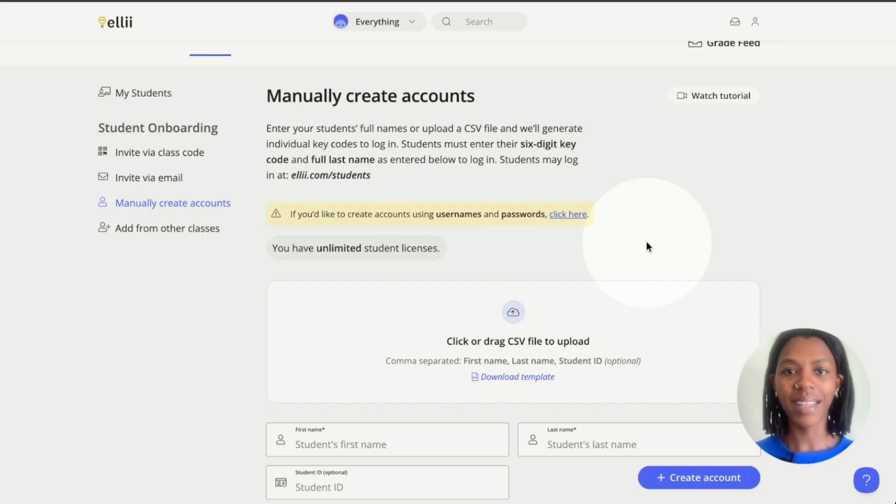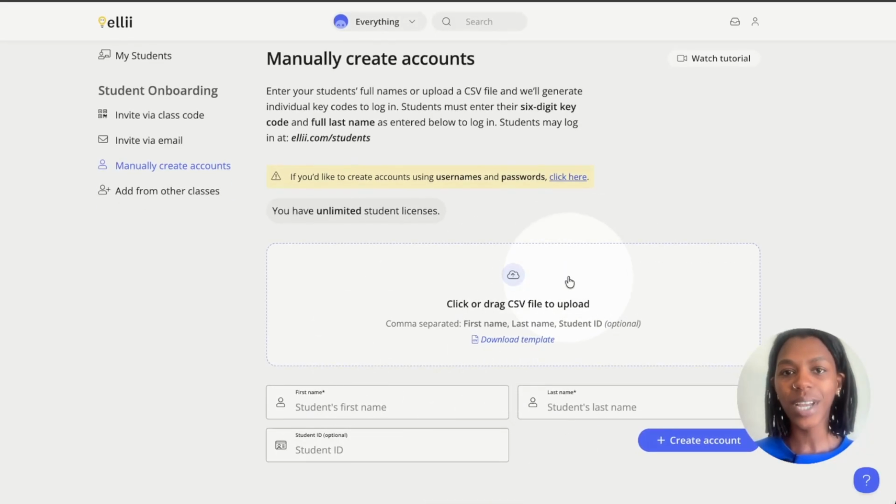Because we are creating an account with a username and a password, you can go ahead and click the link that says Click Here. If you are looking to create multiple accounts at once, or you would like to try our key code feature, you can scroll down and continue, or check out the video also attached to this help doc or the video we have on our YouTube.